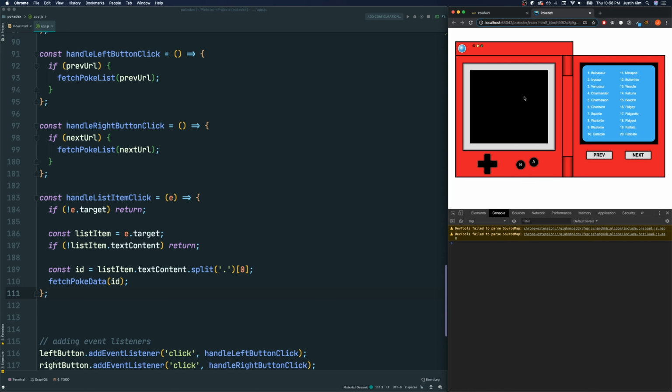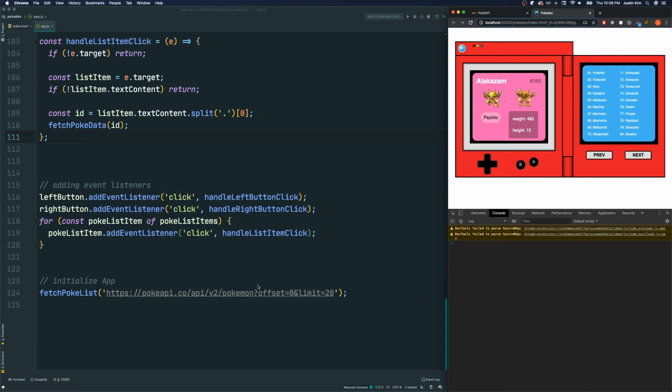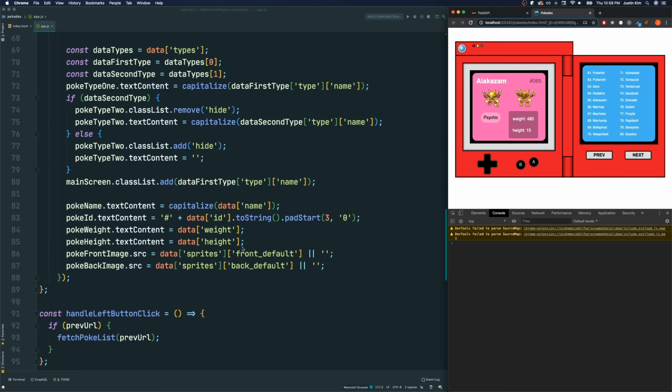I refresh the page. Now we see nothing. I think this is good. Initially, I don't want to show them anything. So we're going to turn off the screen. But when we click something now, we see Squirtle, we see Beedrill, we go next, I see Arcanine, Mankey, and so on. So I think we are nearing completion. If not, we are done already.